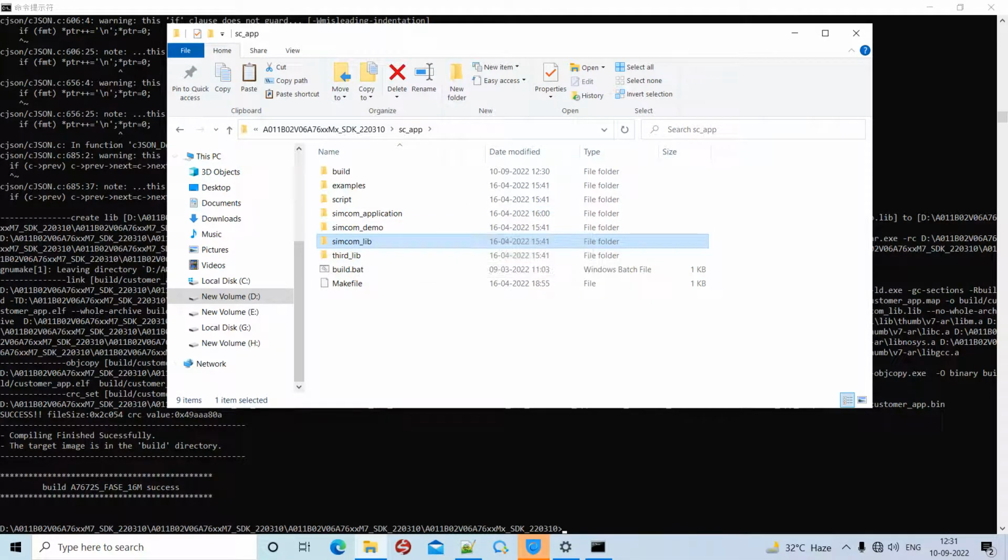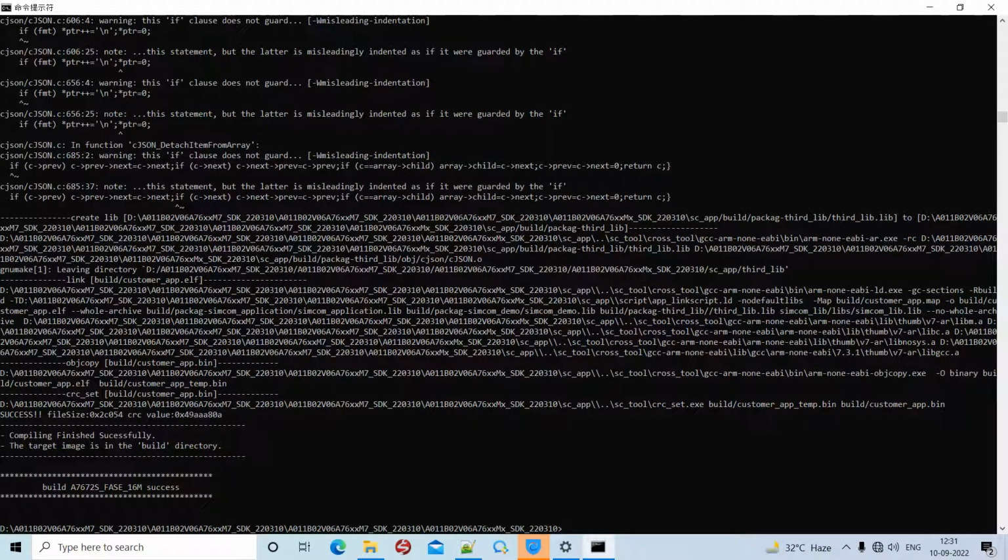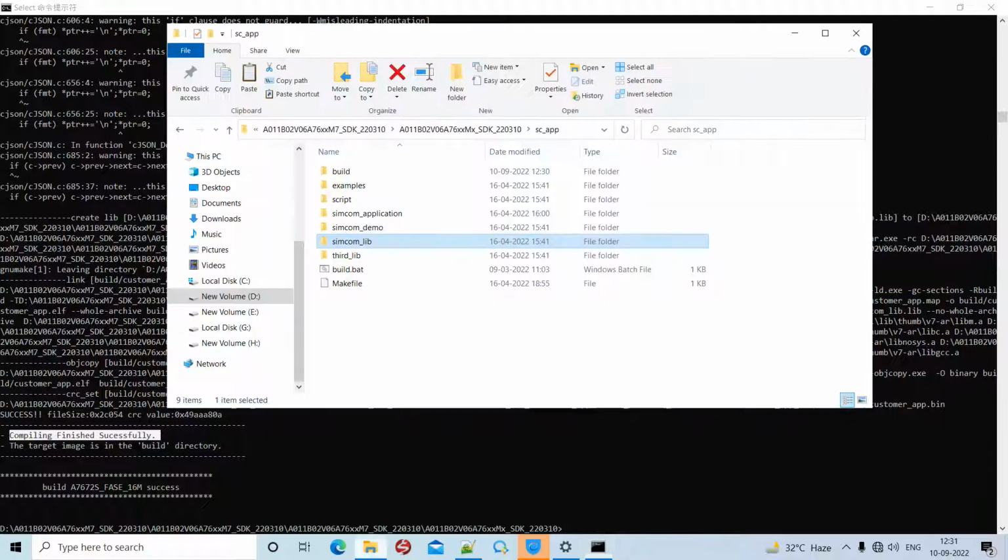So basically you can see in this console, the build has been successful. I got this message success with my CRC value and I got this message compilation successfully. My build is successful now. With this, I have successfully built application, demo, and SIMCom library because library contains those API.h files as well. So basically, I have successfully built this tree directory.